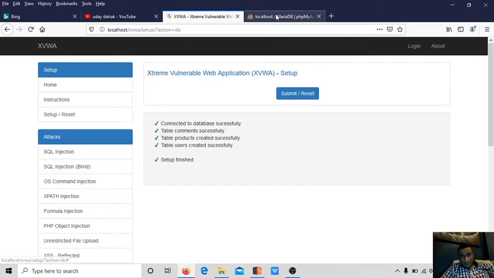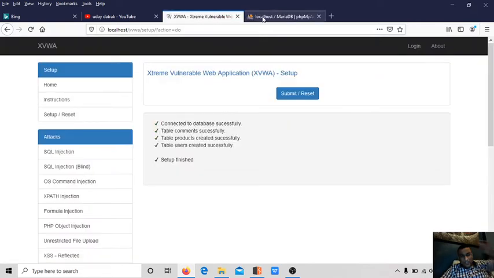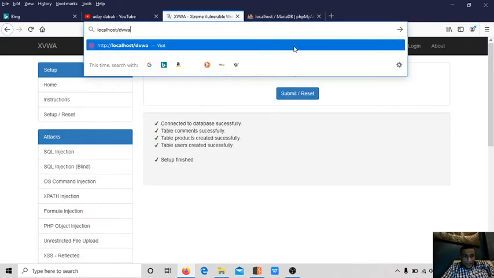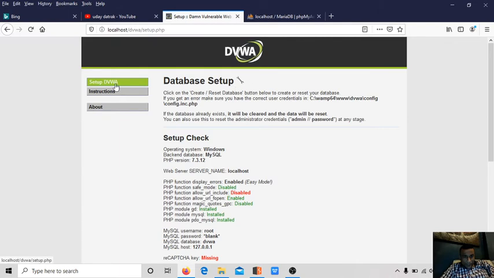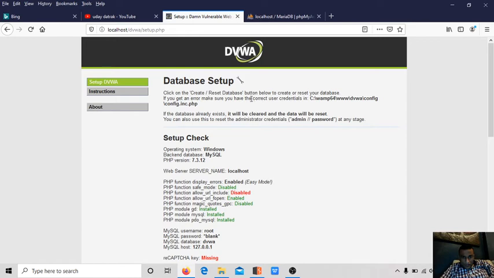So you don't have to remember all these errors. That's the reason I am telling you, since you understood all the basics, from now on based on the errors you can make the changes to get it up and running. For the next application, like DVWA, oh it's running, setup DVWA. Okay, click on the create reset database button. Where is that? Okay, yeah, okay, now the database will be created.